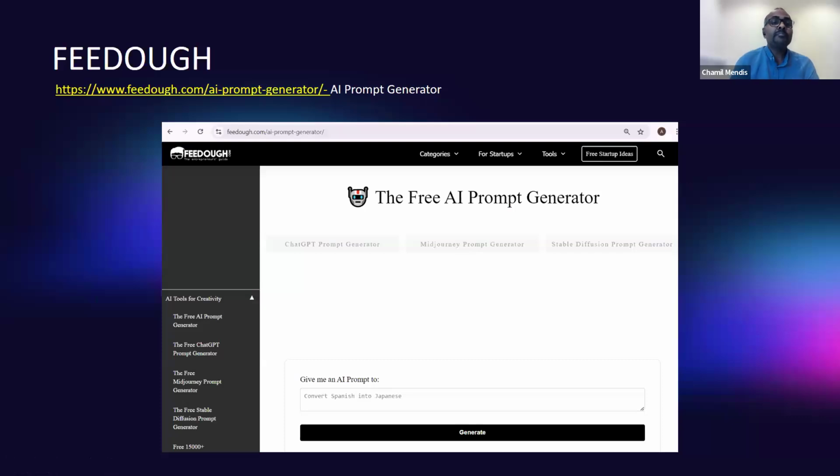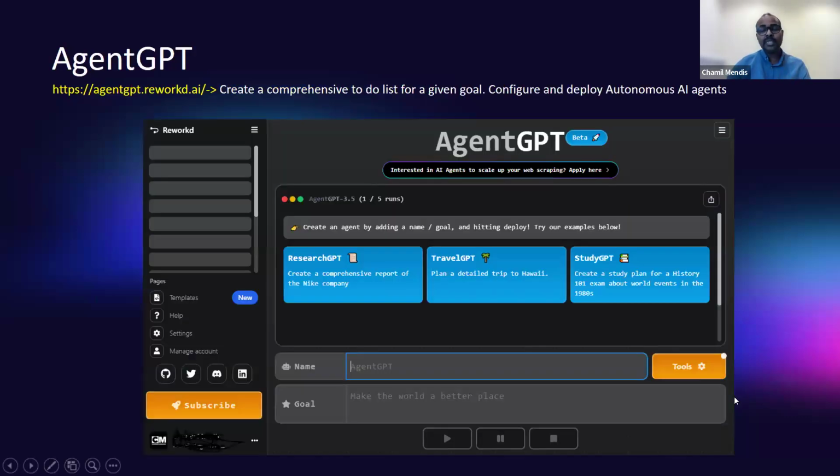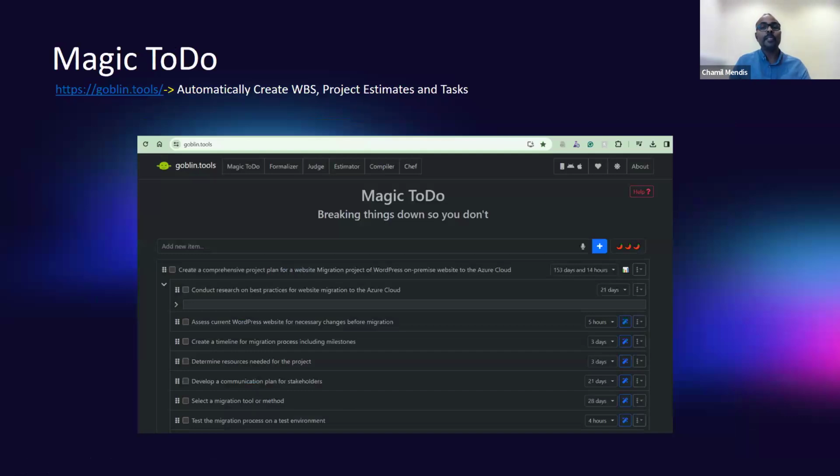And this is a very important and very good free tool where you simply specify your requirement. It will create a very complex prompt, and you can directly use this prompt with a little bit of fine tuning. Agent GPT is another autonomous AI agent where you can specify a task, and it will give you a set of ideas for brainstorming. And Magic ToDo is really good for creating a WBS, and you can further drill down.